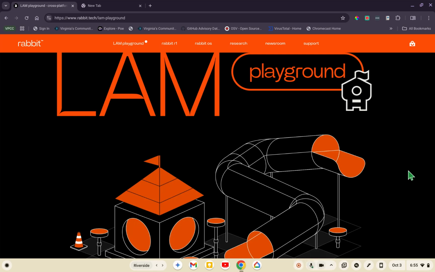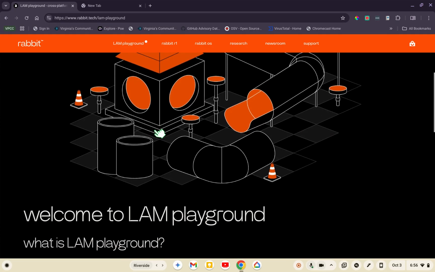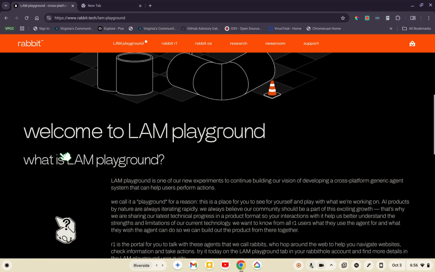Hi everybody, this is the LAM Playground. This is from the Rabbit site. So if you go up here, the actual URL is rabbit.tech/LAM-Playground. And then the playground site is actually pretty nice. I really like the graphics, as always with the Rabbit stuff.